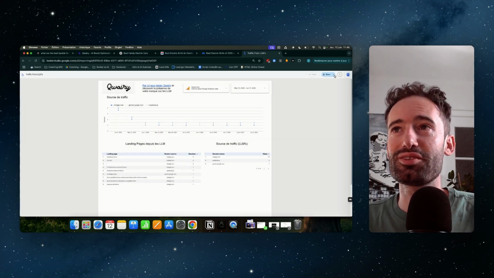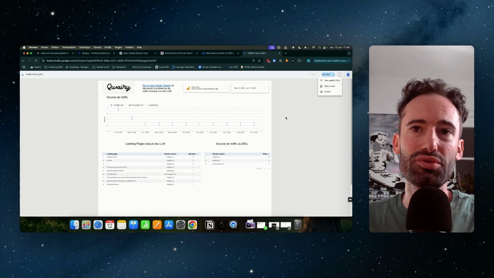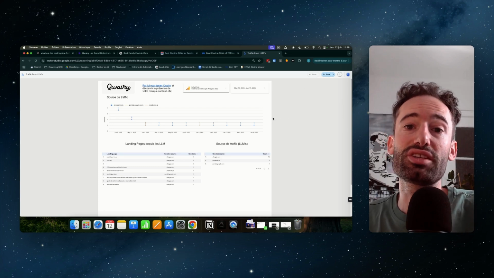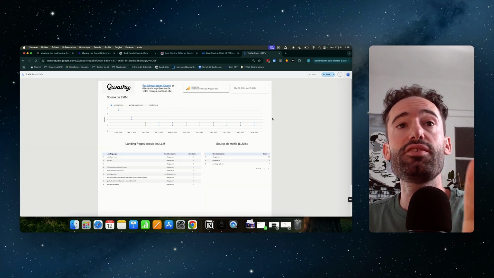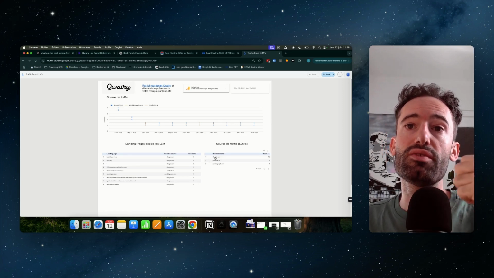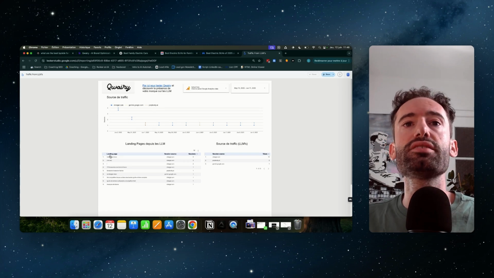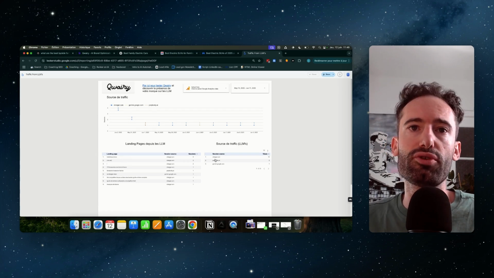And if it's not the right account, you can just click here and make a copy, put your own data in there, and you can see the traffic that's coming from ChatGPT. You can see different things in there. First, you can see the traffic depending on the source. So you have ChatGPT, Perplexity, Gemini, and I added Claude too. And here you can see the landing pages of the people coming from these sources.